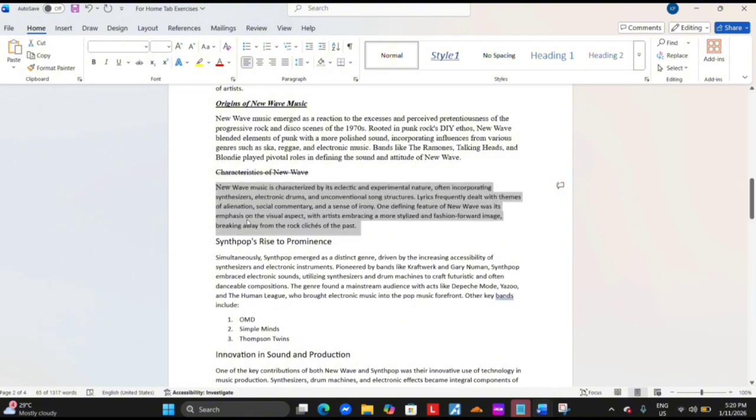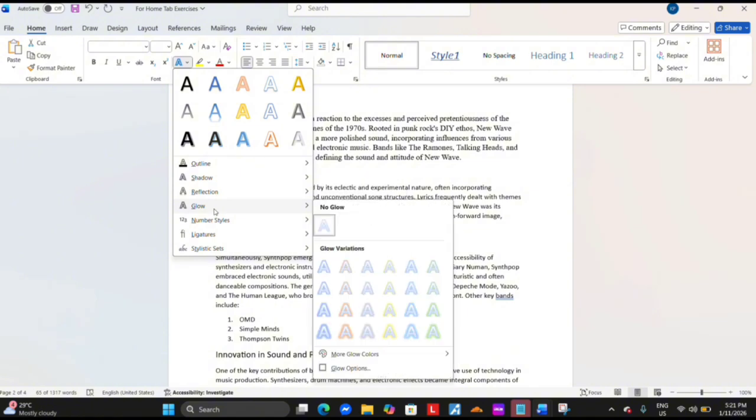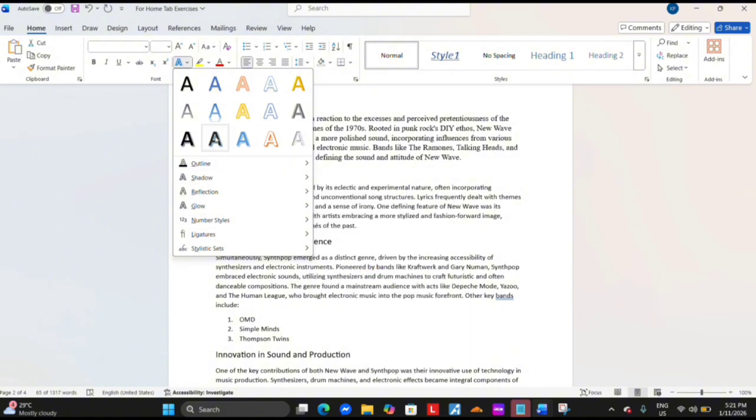Then we have also the text effect. If you want text to stand out visually, you highlight it and click Text Effect. You can add effects like shadows, outlines, glow, or reflection.